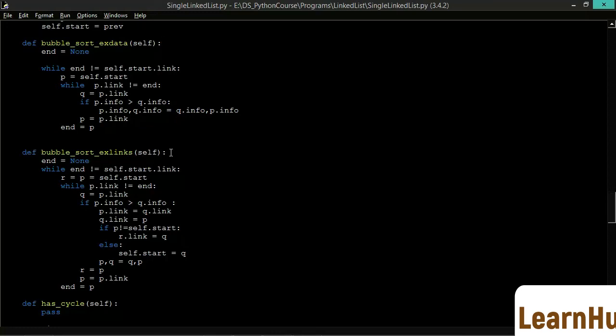So this method will sort a linked list using bubble sort by exchanging links. Here also we have taken two while loops. And here we have taken this extra reference R. This reference R will always be behind this reference P.